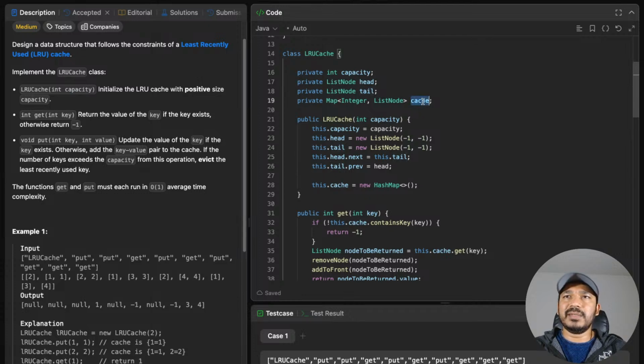I have named it cache. I'm initializing the capacity with the capacity parameter passed, and for head I'm creating a dummy node, which could be of any value. For tail I'm also creating a dummy node of any value, and then I'm connecting the head dot next to tail, and the tail dot previous to head. Since there are no key value pairs when we initially create this LRU cache, I'm just connecting the head to tail. Whenever we need to add something, we will be adding all the elements in between the head and tail. And then this dot cache, I'm initializing the hash map here.